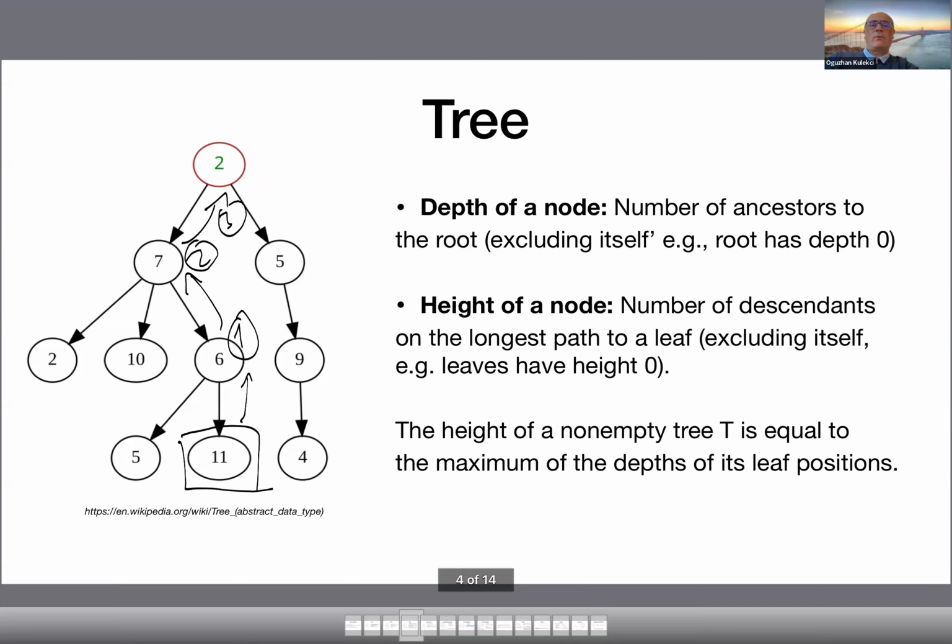This is the depth of node 11, and when you talk about the depth of a tree, it is the node with the maximum depth. Since we do not have any nodes in this tree that have a depth greater than 3, the depth of this tree is also 3.